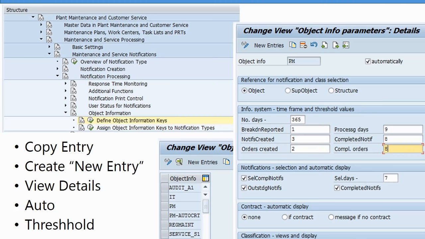So when you're looking at an equipment, for instance, there's an I button that will bring up this object information, but you can have it automatic with the automatically checkbox here checked. When the person creates an order or notification, it'll automatically bring up the pop-up. So the configuration that's possible, first of all, is what statistics do you want to see? The last 365 days. That's the most common setting that companies use. They want to see a year in the life of that equipment. All the other numbers in this configuration are threshold values.